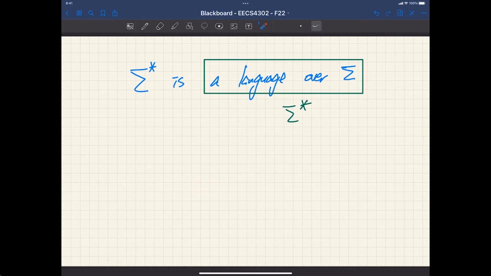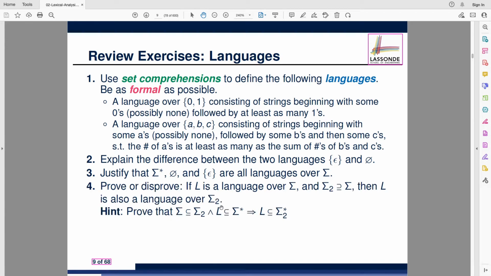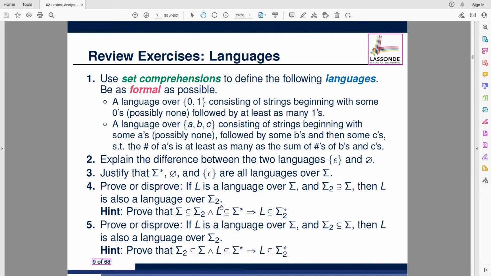Similarly, if you want to ask whether the empty set is also a language over sigma, you want to ask yourself, is the empty set a subset of sigma star? Indeed, because the empty set is a subset of any set, right? And similarly for this one. You can think about 4 and 5. If you bother to check your answer, come to me. Otherwise, I can check your answer in the written test. Either way, but just do it. I think it'll be worth your time.